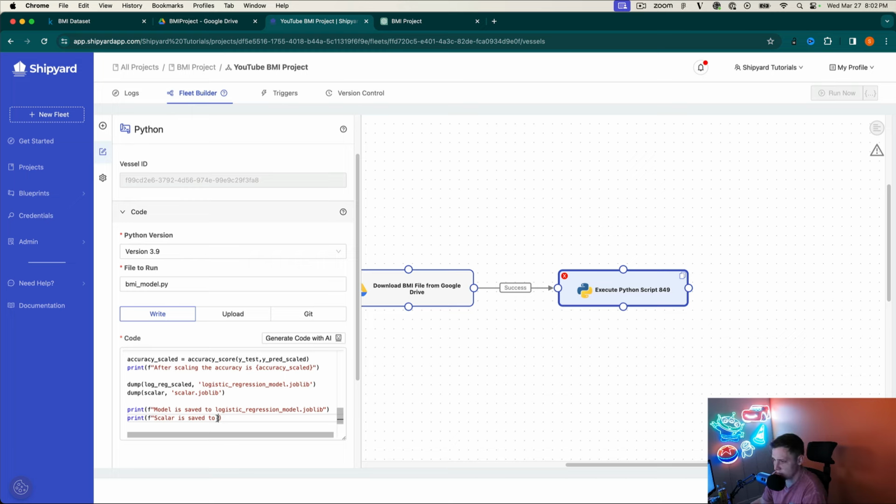scalar.joblib. So again, this is one of those things that you see whenever you're working with Steven. It's like, well, I don't need to save that. I don't need to write that down. And you come back to it a week or a month or a year later, and you're like, oh, I'm glad I wrote that down. So print those two things out. We're going to save those in.